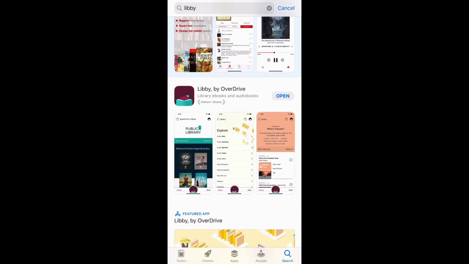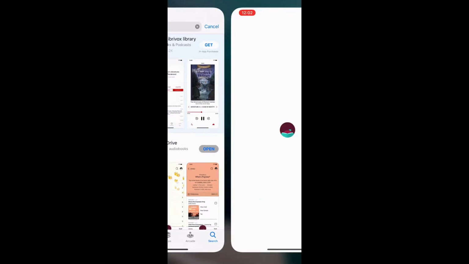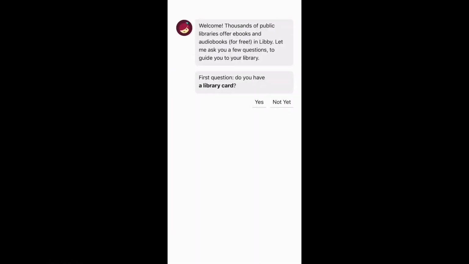So as you can see, the first application that came up is Libby by Overdrive. If you don't have it downloaded, where mine says open, yours will say get, and you're just going to click on get. Your iPhone may prompt you to put in your Apple ID password, and then it'll download the app. So because I already have it, I'm just going to click on open, and then it opens up Libby for me.